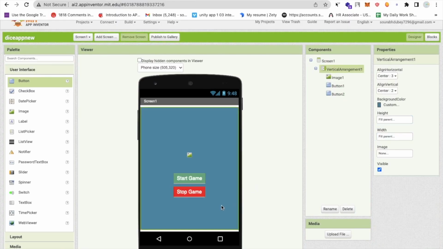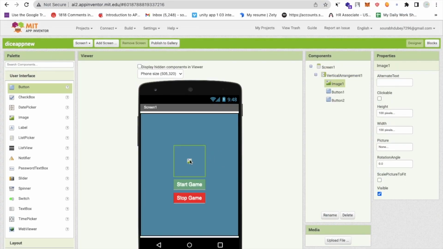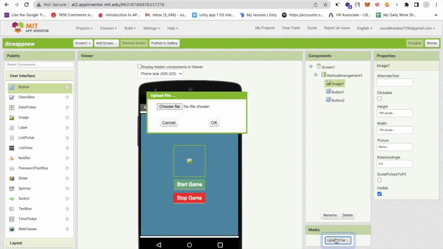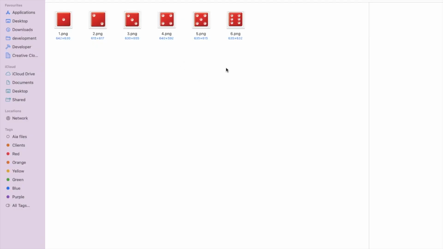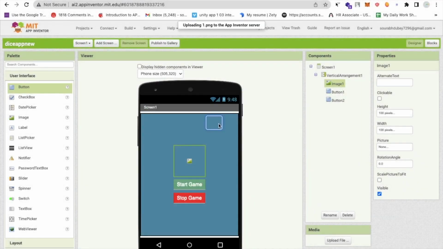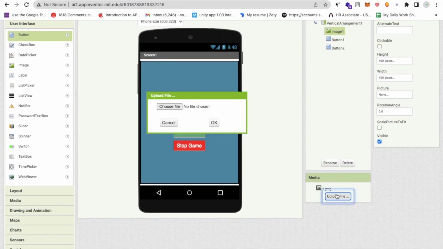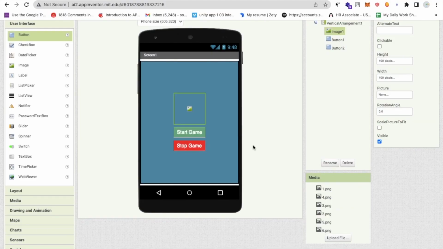Like this. So now we need some images. Click on that image and we need to upload a file. I already have some images, these images: 1, 2, 3, 4, 5 and 6. So we need to upload all images one by one. First select, then open, then OK. Then again we have to do the same thing, upload file, choose file. So we have uploaded all 6 images here.